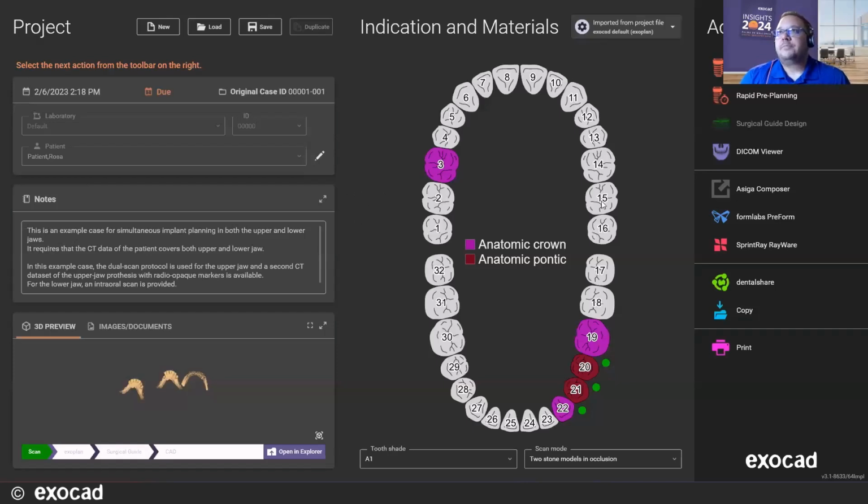Other things to bring up, you're going to notice a rapid pre-planning. So this is a new feature really to help either the GPs or surgeons that are utilizing the software to quickly visualize DICOM data and place implants without having to go through any of the normal workflow steps. So it's a great tool for getting patient consent and showing them what kind of procedure they'll be needing to perform. So we're going to start off in that mode.